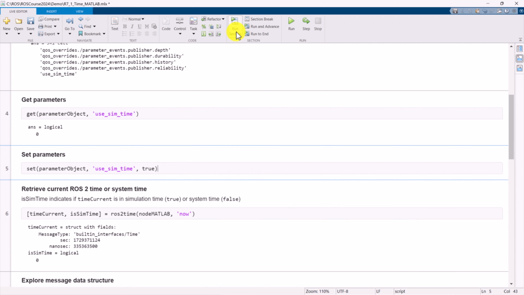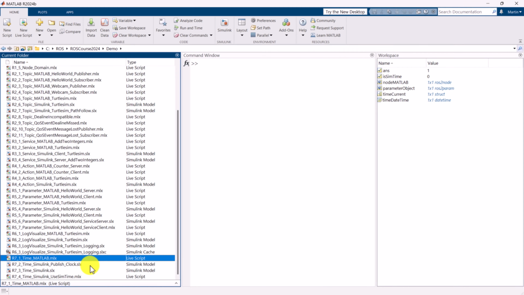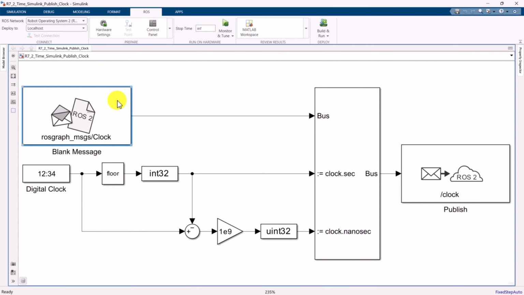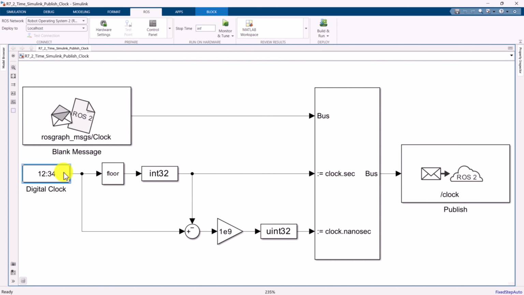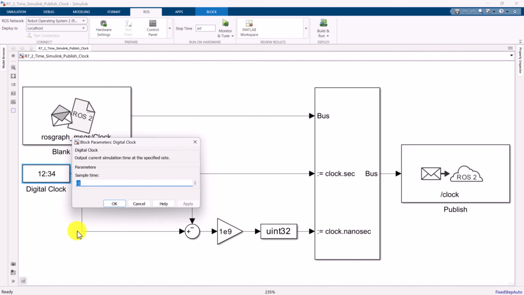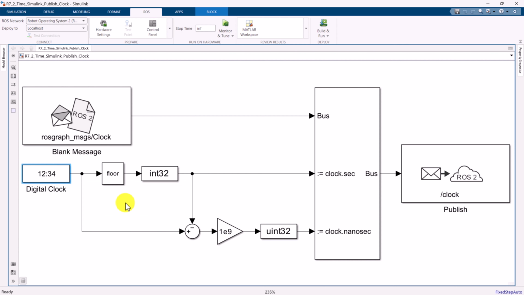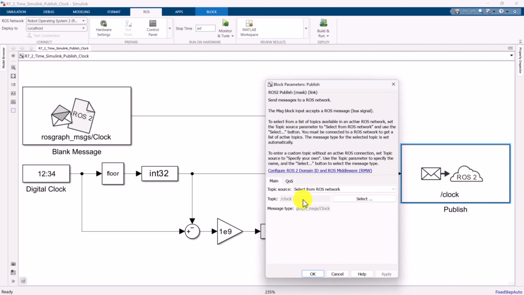If the useSimTime parameter is set to 1, true, ROS2 uses simulation time, which depends on the /clock topic being published. In this example, we will create a ROS2 node in Simulink to publish the /clock topic. In the Simulink model, add a digital clock block. This block outputs the simulation time at the specified sampling interval. We also add a message block and a publisher block to create and publish ROS2 messages. The Simulink model includes blocks to convert the simulation time into the ROS2 time format in seconds and nanoseconds.